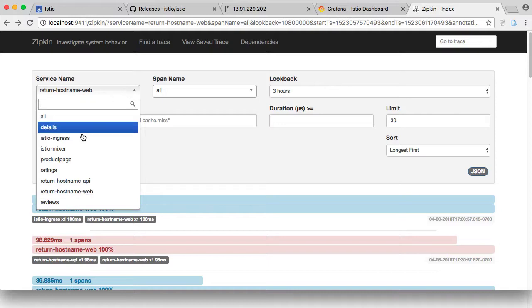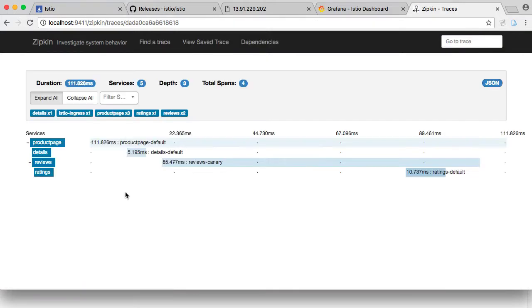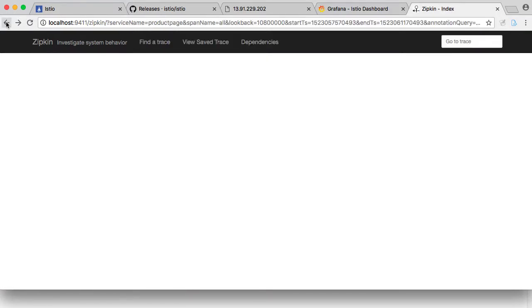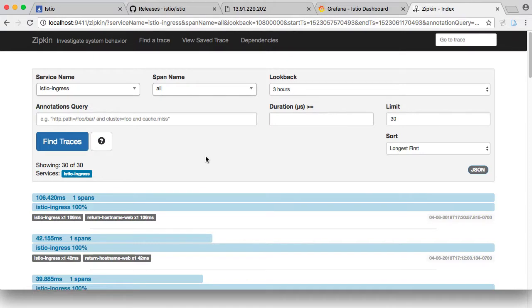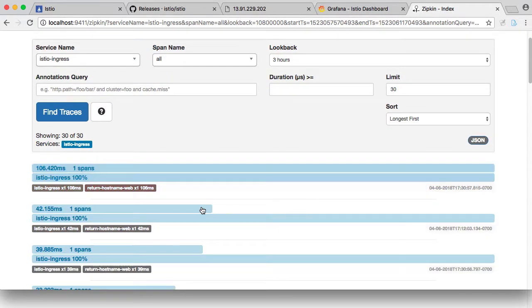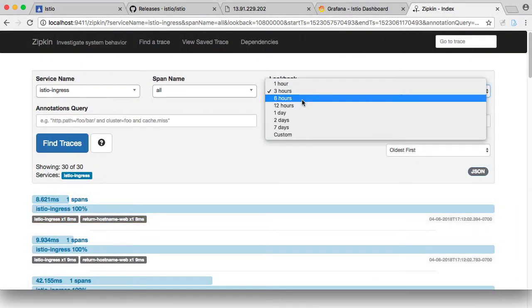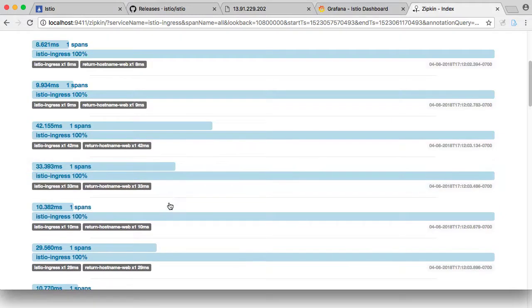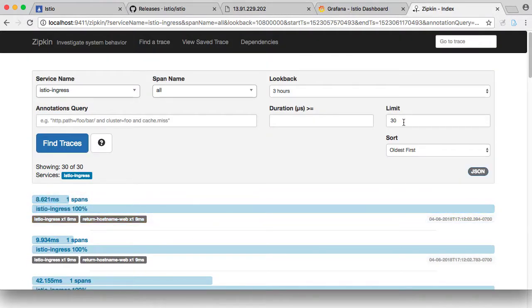Going back to book info, you can see because we used ingress, let's go back to our product page. Because we used the ingress, we can actually go back. If I go back and take a look at Istio ingress here and find these traces, you can see from Istio ingress, here are the calls to return hostname. But if we search oldest first, going back 3 hours, I'm trying to find one of the Istio ingress calls that's sitting in front of the calls to book info. So let's go to 1,000 of these and oldest first.